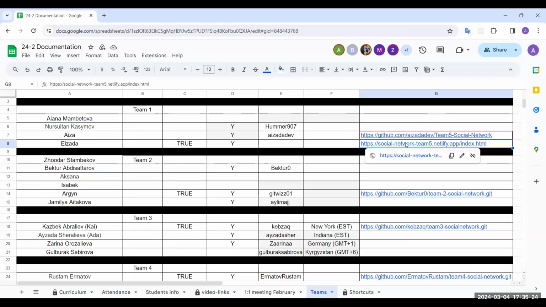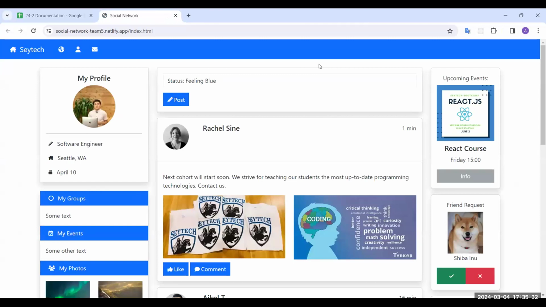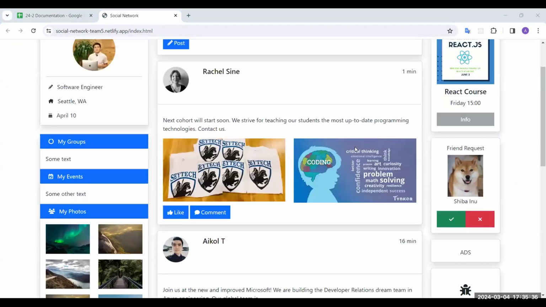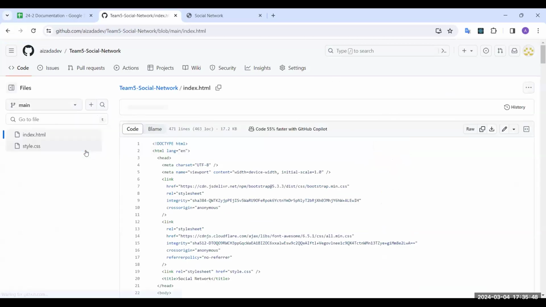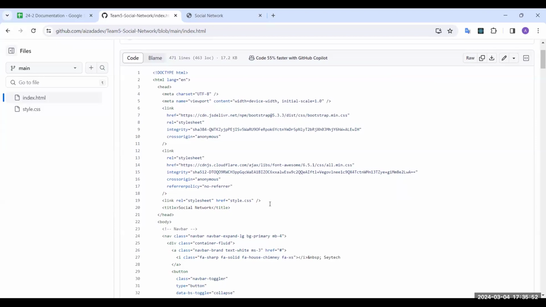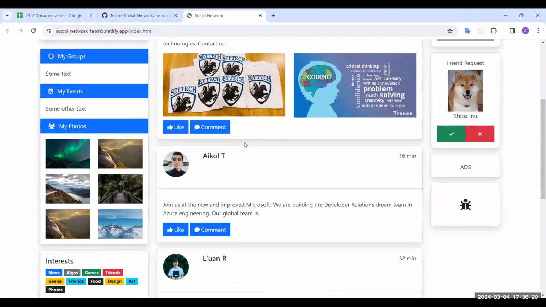Oh, you guys deployed to Netlify. Yeah, Netlify. This is our project. And this is our code. We used Bootstrap and Font Awesome and these icons. And we have three grid. We used three grid in Bootstrap. Yeah, cool. We have navbar and the right side, left side, and the middle. And this is our project.